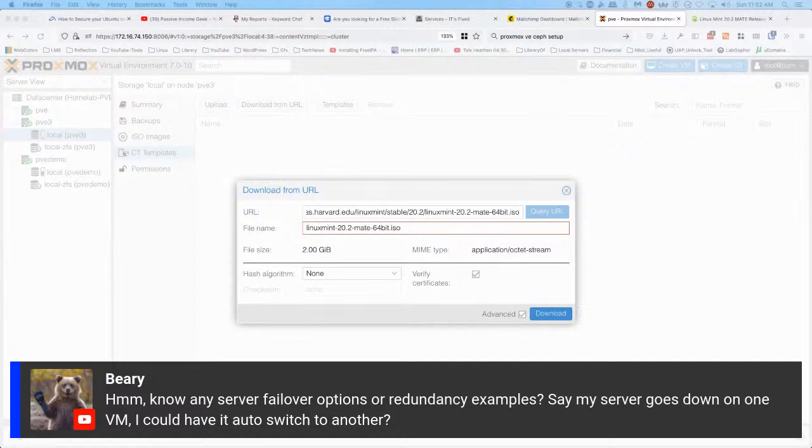Know any server failover options or redundancy examples? Say my server goes down on one VM, I could have it auto switch to another. So, Barry, that's one of the things that I'm going to be working on, is doing some examples of that. I know there are other creators out there on YouTube that have done things with that specifically.